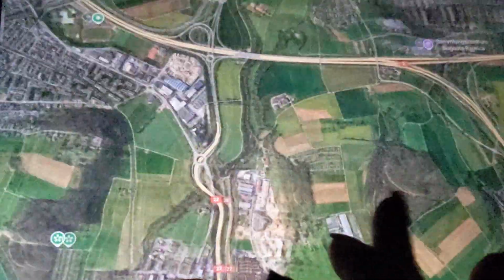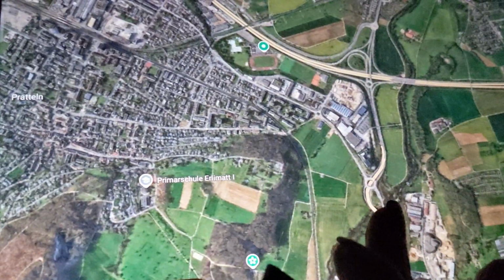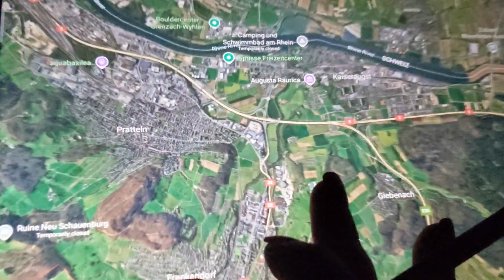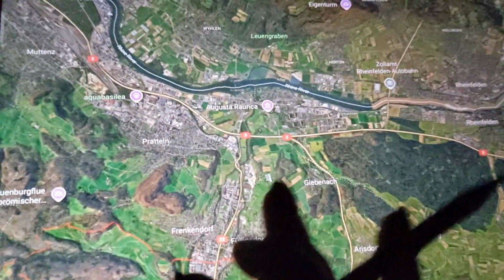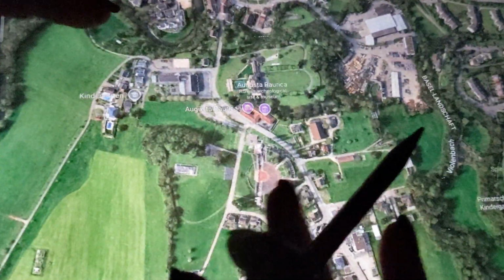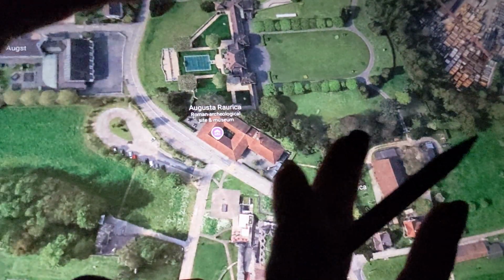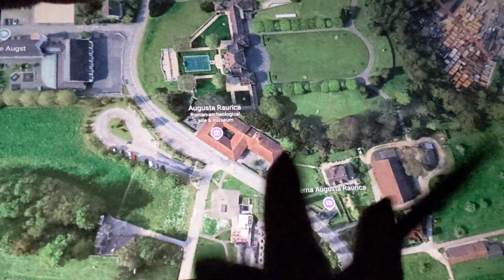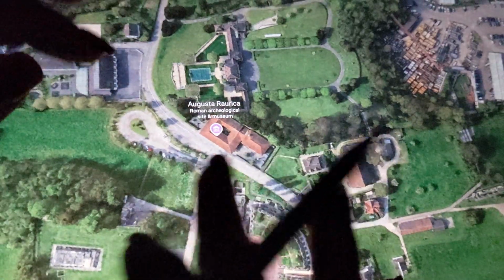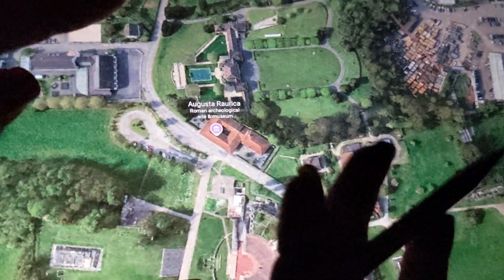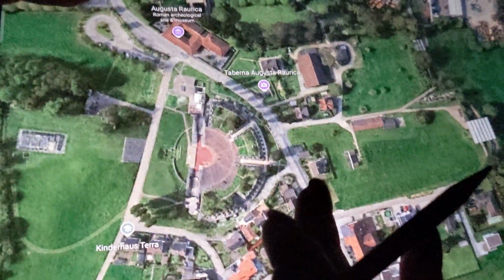Of course, now my tablet's not working. Every time. I'm not annoyed. I'm a little annoyed. Why does this happen to me every single time? Augusta Raurica. If you don't know, I rehearse all my videos. I practice the Google Earth section and it works perfectly. But once I hit record, Google Earth just stops loading every time.